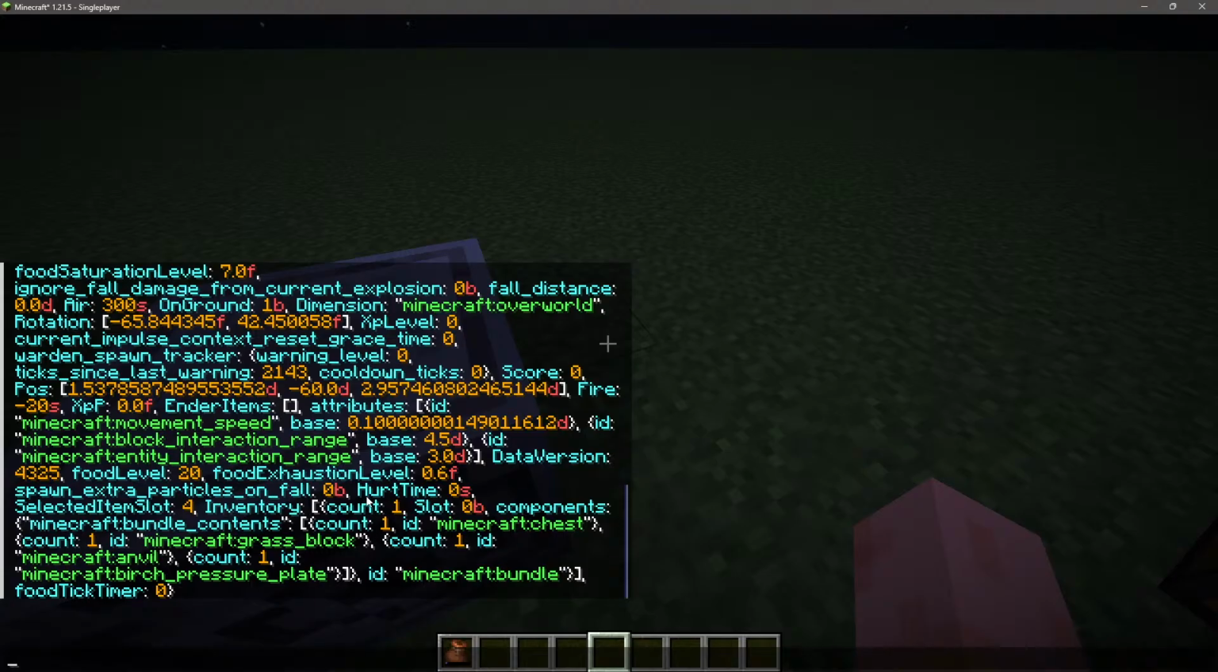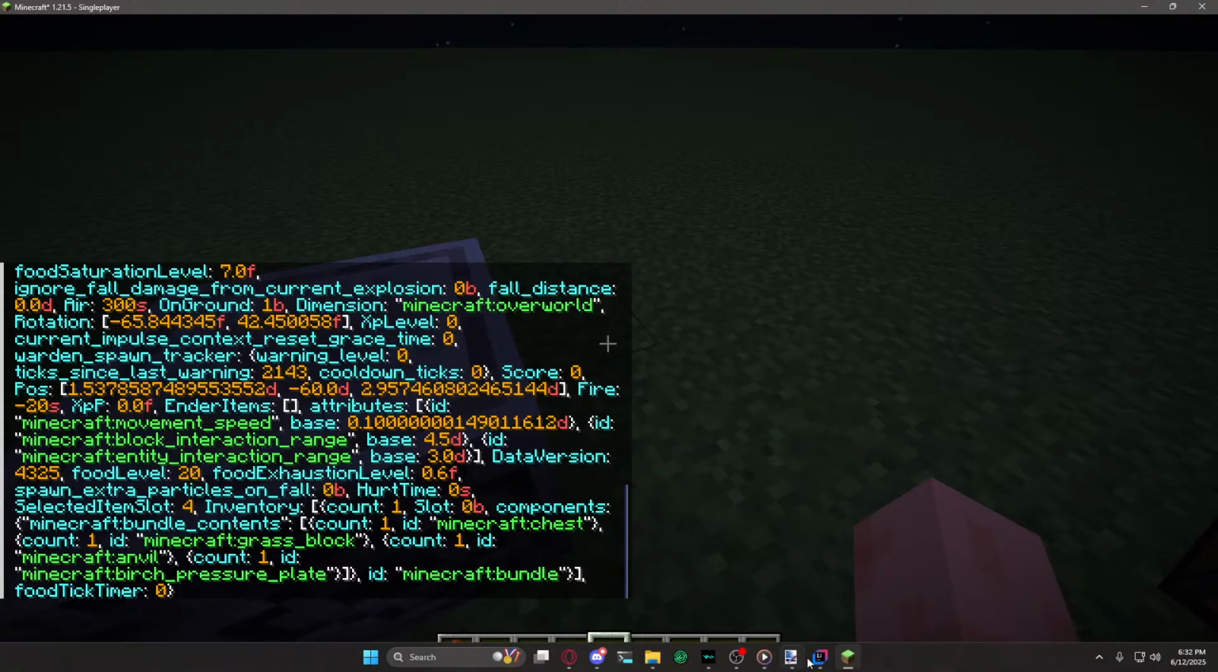Inventory, so this is an important thing. We have one item in our 0 slot, which is this one, which has a component of a bundle content. This then has one chest, one grass block, one anvil, and one birch pressure plate, which is also the item ID as a bundle. This is what the server is tracking right here. We need to know what the bundle components are, what is the item that has the component of a bundle content. We're gonna have to probably make our own component system, which is gonna be fun. Isn't that awesome?